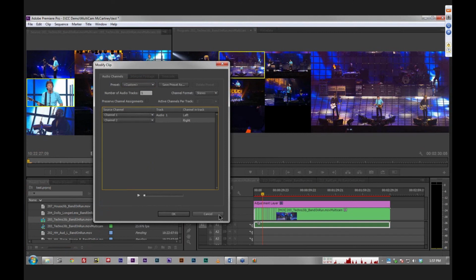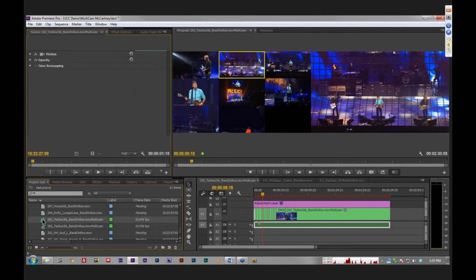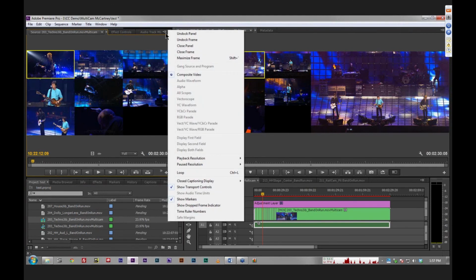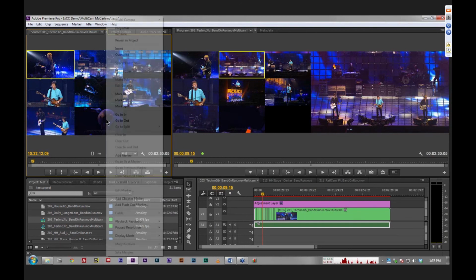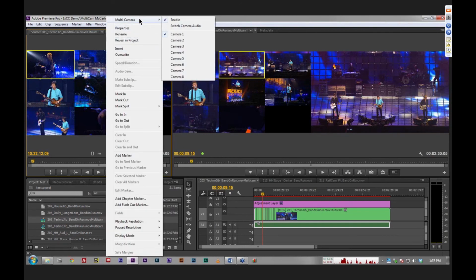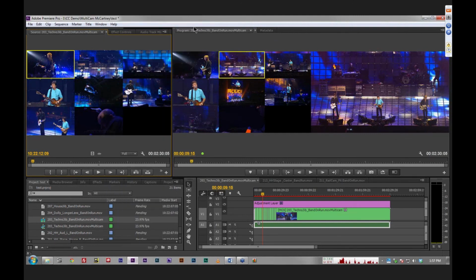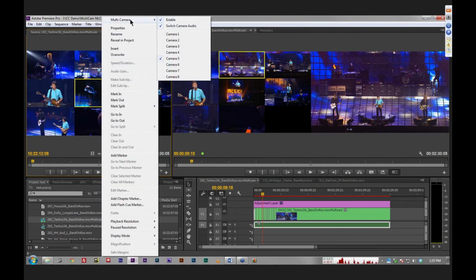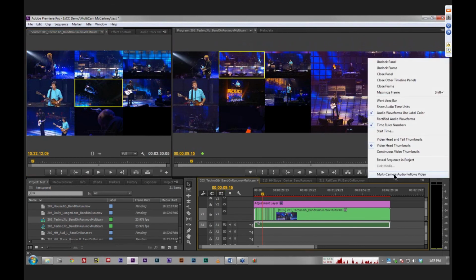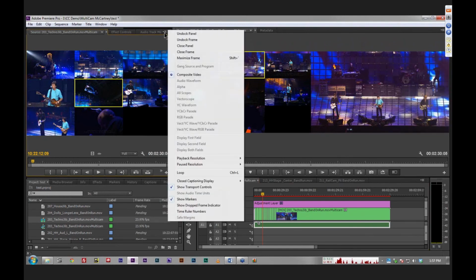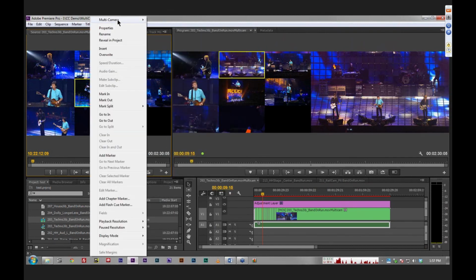Now I know there's a way to set up which one it is. But you do have the option. I'm just not sure where it is right now. No, that's turning on this. Switching camera audio is switching this. So email me that one and I'll get you an answer on that.